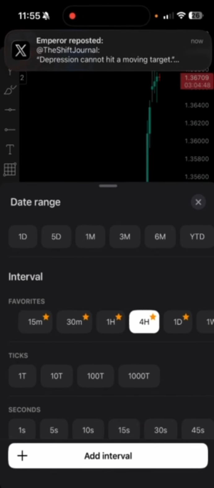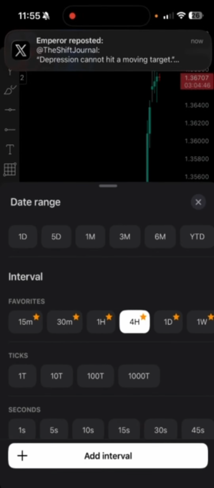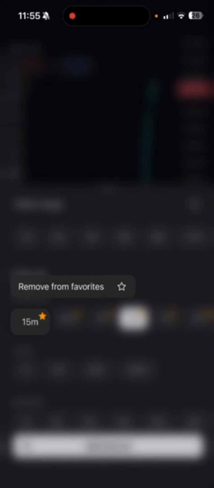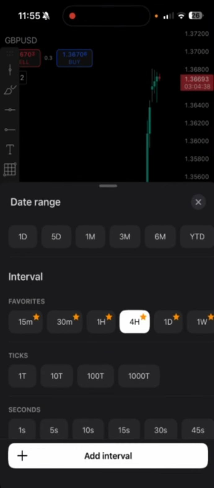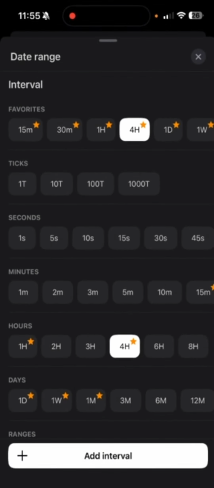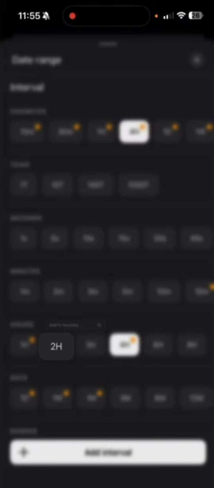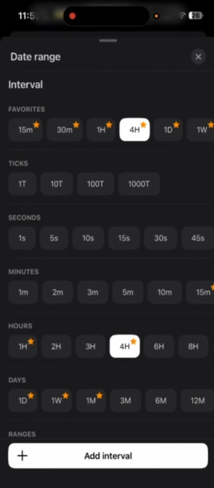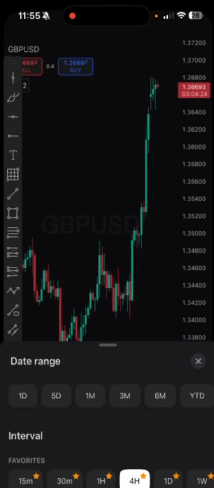Then this 4 hours is for your time frame. When you want to add your time frame to the favorite, all you have to do is just hold it and you can star it. Here is asking me to remove the star. Let's star one that was not starred before. Let's do the 2 hours. So you see, once you hold on it for a long time, it will ask you to add it to favorite, and you can go ahead and add it to favorite.